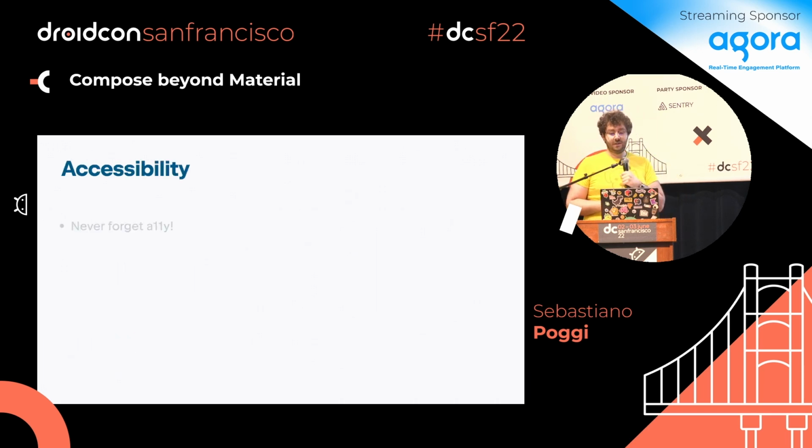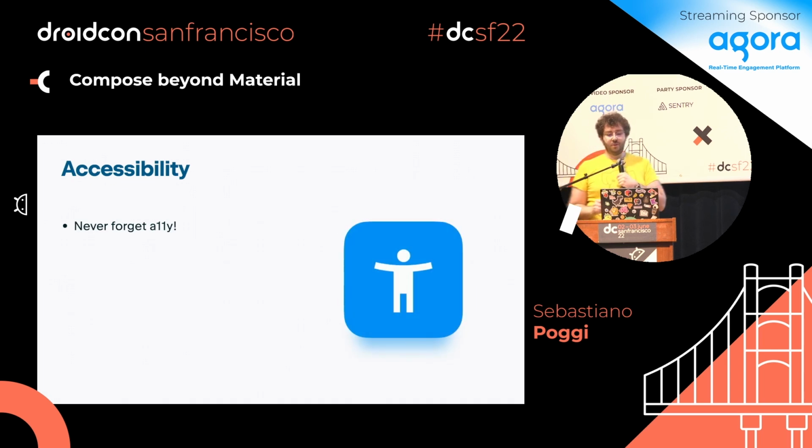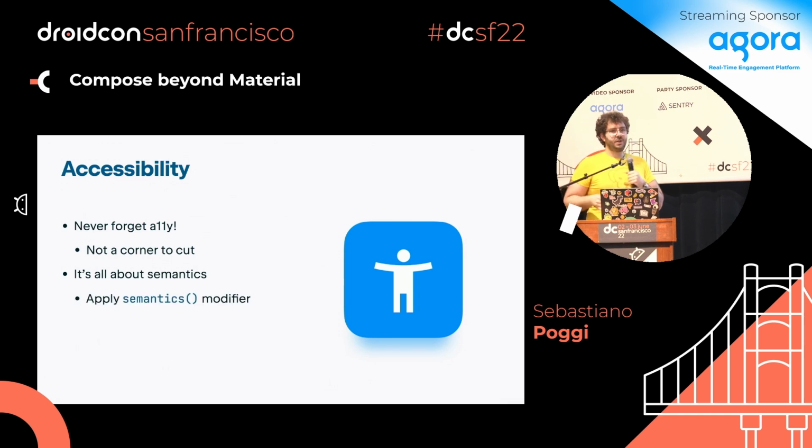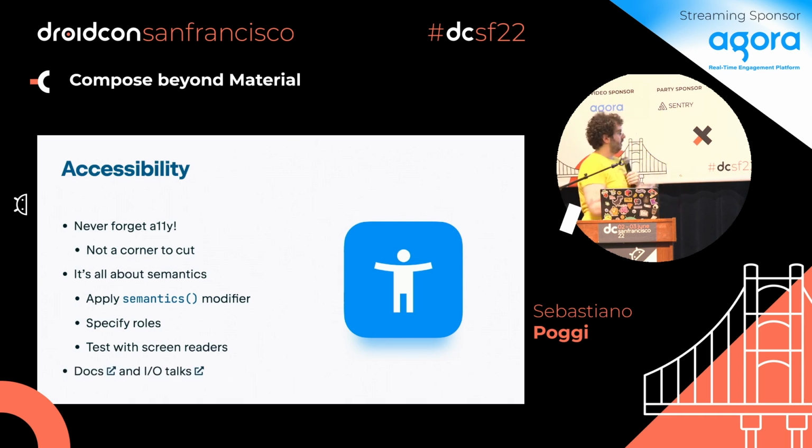Last thing, accessibility. Never forget accessibility. It's very important. It's not one of the corners you want to cut. And it's all about semantics. I'm not going to go into details, but essentially there's a semantics modifier where you specify the role of your composable, such as button, progress, like we saw. Progress semantics is essentially doing that under the hood. And then you go and test your stuff with screen readers, because otherwise some of your users might not be able to use your app, which sucks. There's documentation that you can refer to, and there's talks from Google I/O from last year and from this year.